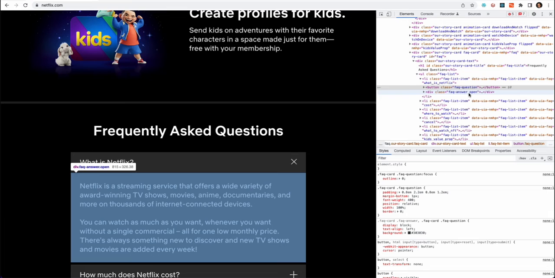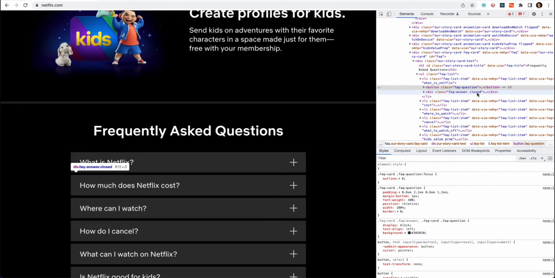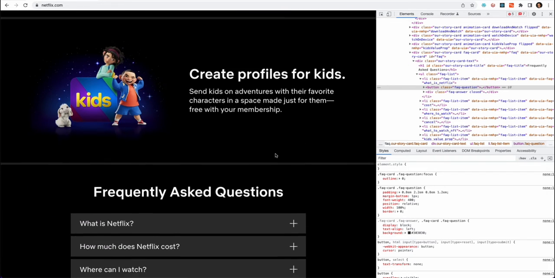things change here. There is this div element, and then there's a class here. If I close it, it changes to closed. So you can assign classes to any of these elements, and that will enable you to target them more easily.